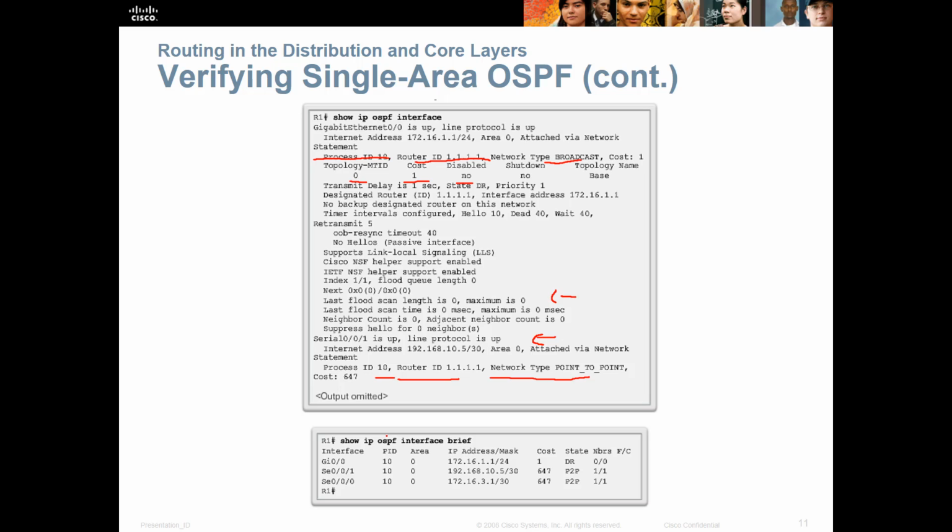Show IP OSPF interface brief. We'll show you the process IDs. We'll show you the areas. We'll show you the addresses, the costs, and the state that they're in. Is it a designated router, a backup designated router? Are they in different process IDs, in different areas? So show IP OSPF interface brief is a good one because it gives you a nice condensed material all in one area.